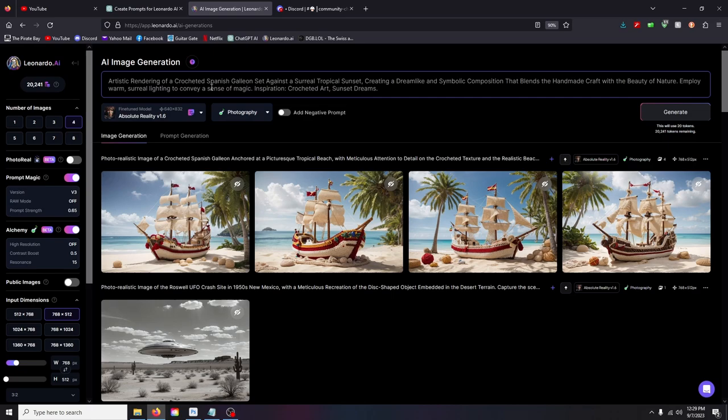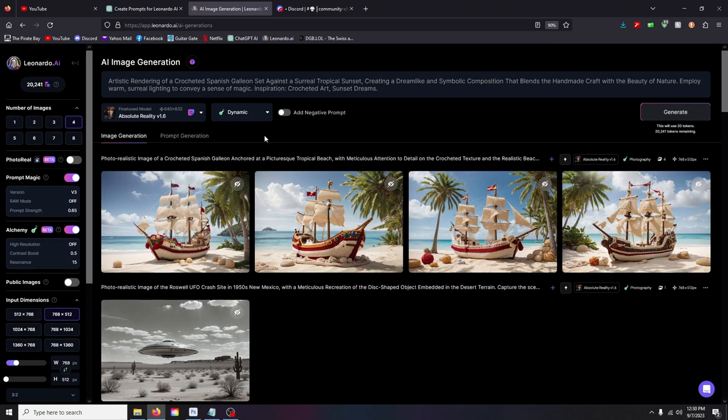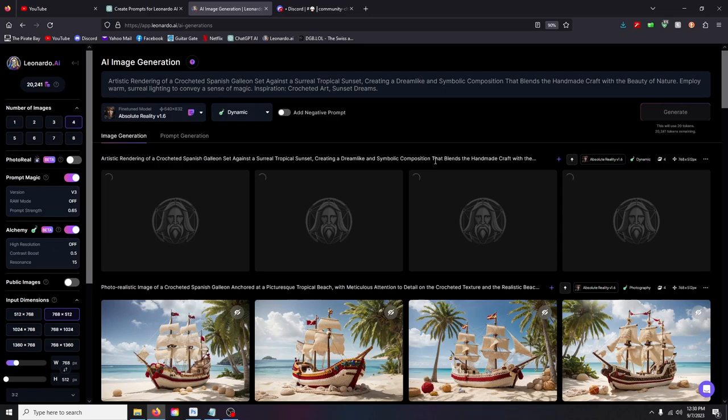Artistic rendering of a crocheted Spanish galleon set against a surreal tropical sunset, creating a dreamlike and symbolic composition that blends the handmade craft with the beauty of nature. Employ warm, surreal lighting to convey a sense of magic. Inspiration, crocheted art, and sunset dreams. Now this isn't a photography, so I'm gonna put it on dynamic. Dynamic usually works the best for me with Absolute Reality. Again, I have version 3 Prompt Magic turned on, Alchemy turned on, and prompt strength is up to 0.65.